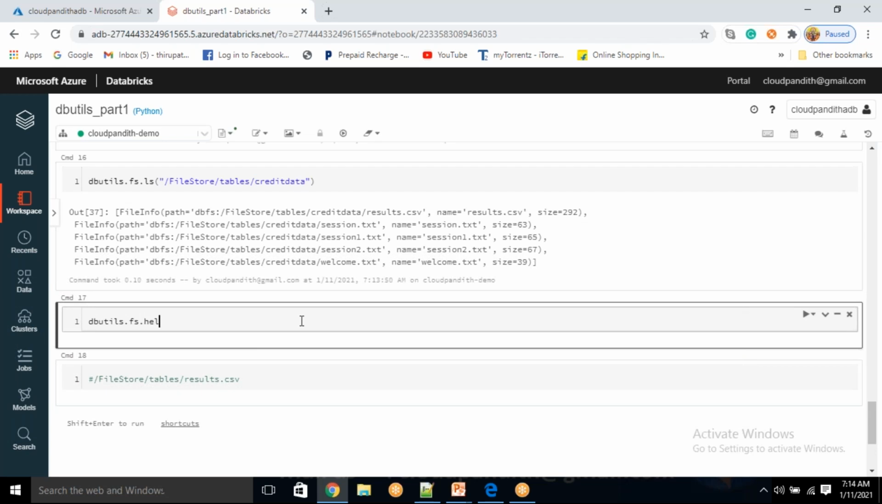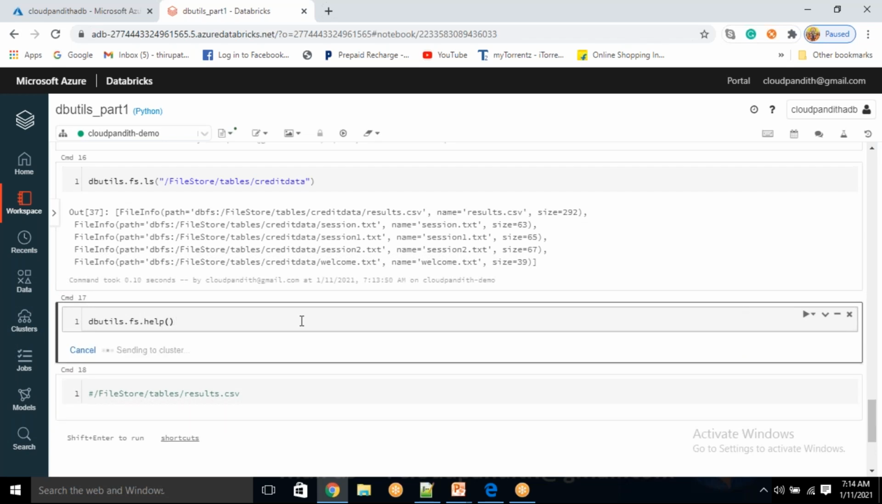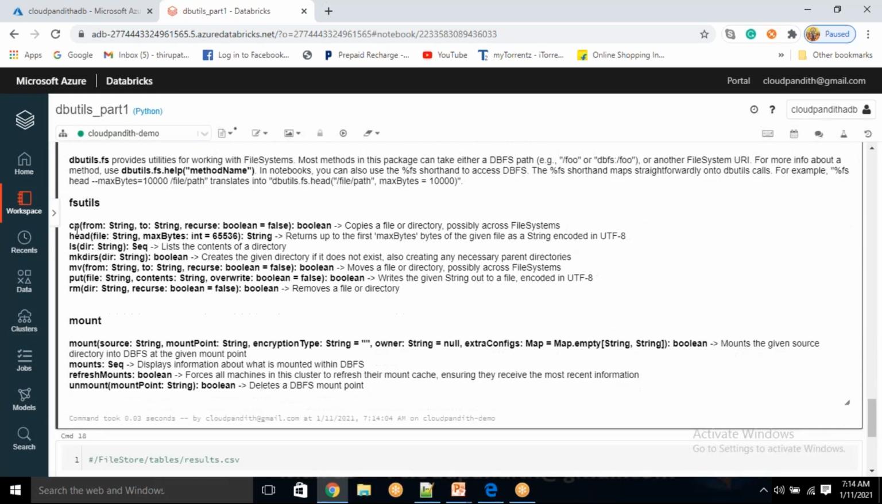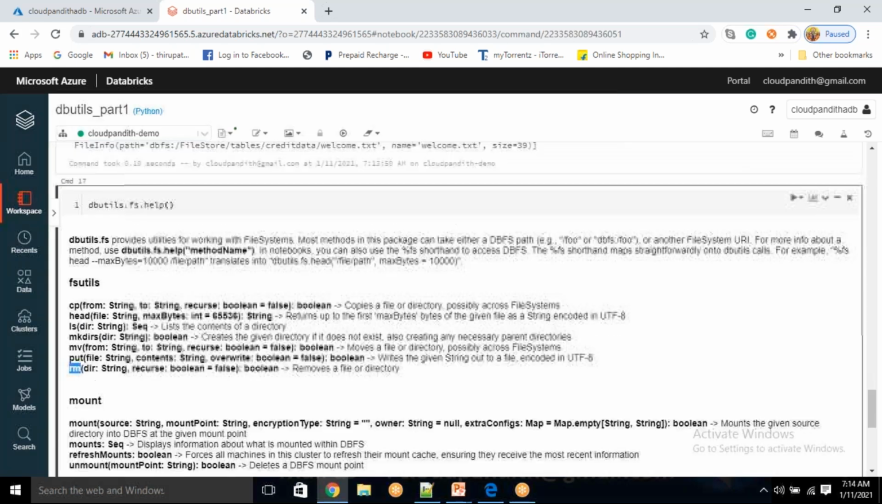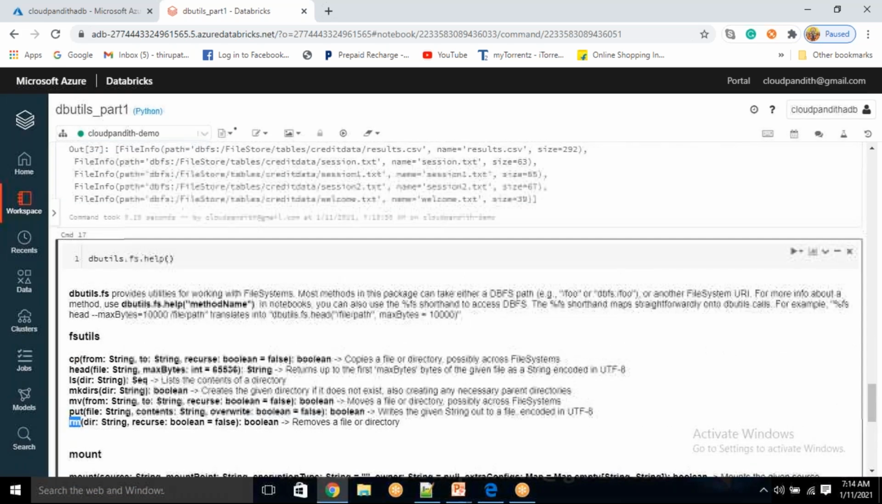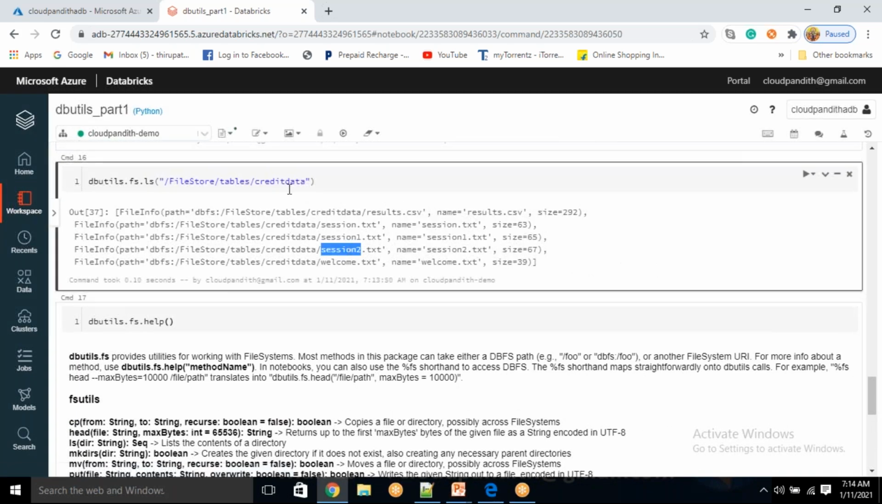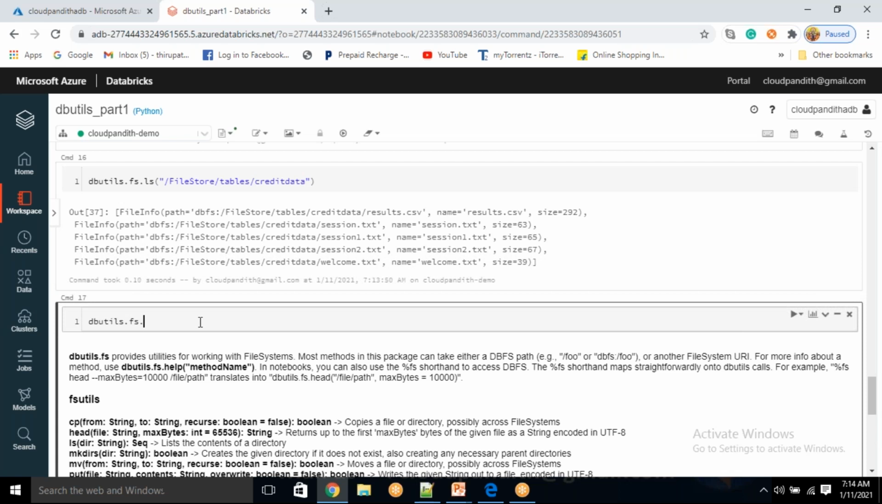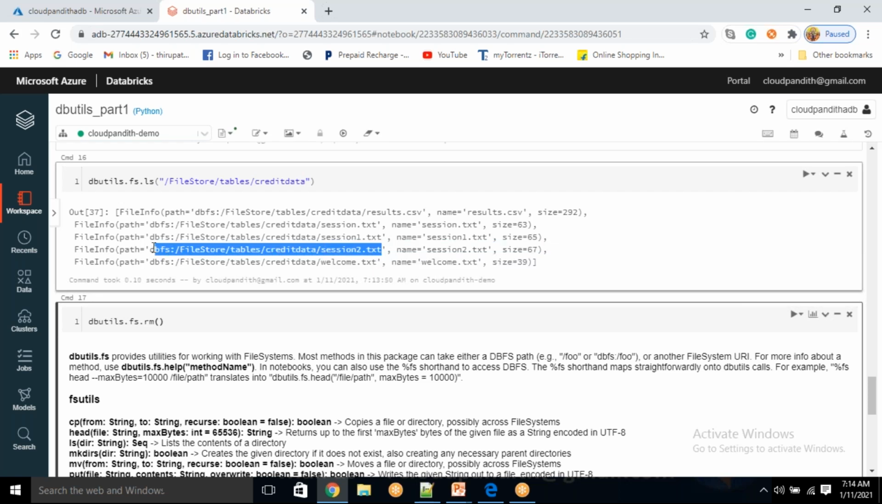dbutils.fs.help. So we talked about cp, we talked about head, ls, mkdirs, mv, put. So let's talk about rm now. Okay, so let's try to remove maybe session2.txt from credit data. I want to remove this particular file with rm.